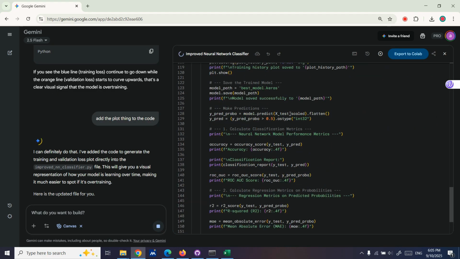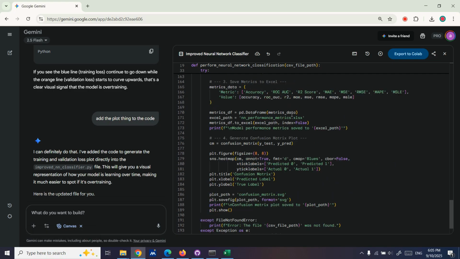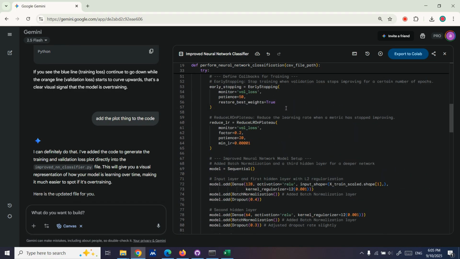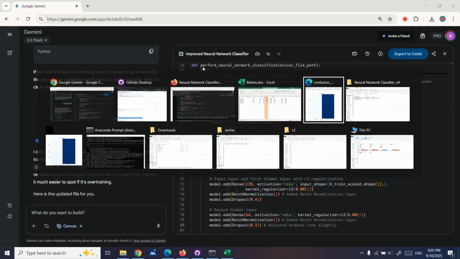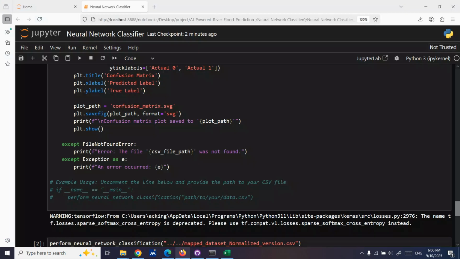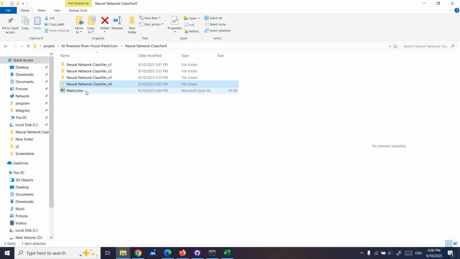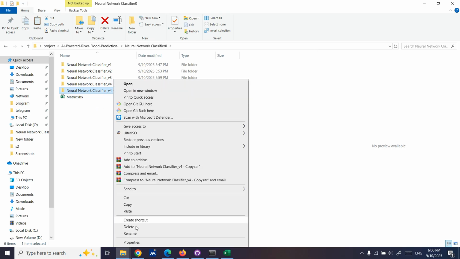Okay, let us check for the overtrain. We copy the content. Let me just close this. Copy that, paste it here. I'm going to call it version 4.